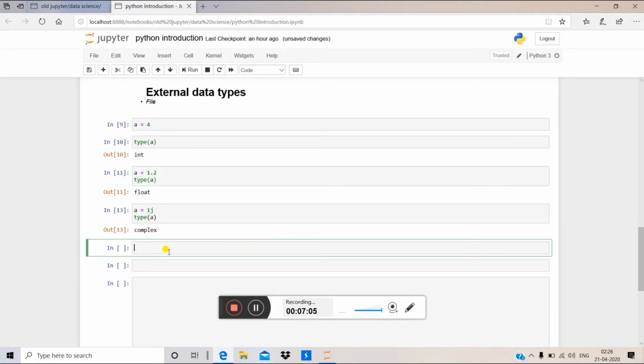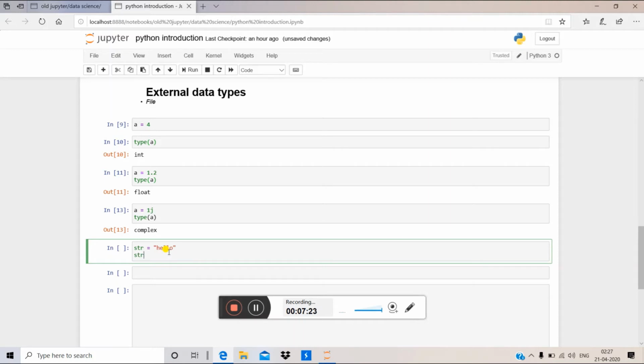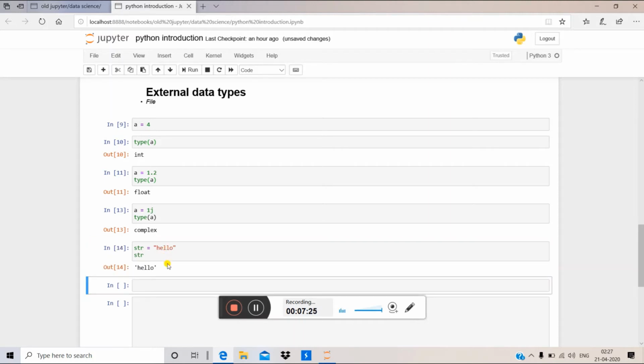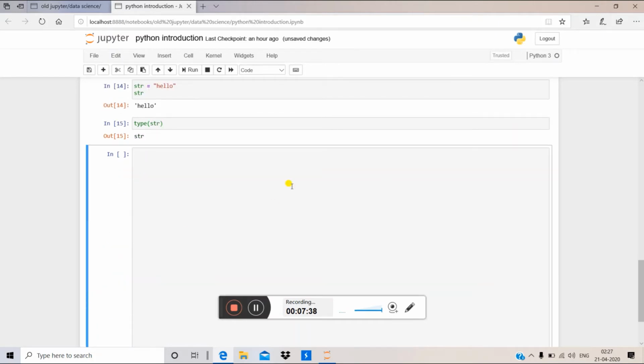Now we come to string. String is similar to other programming languages. str is equal to, under double quotes we write hello, and now print str, we see hello. Or we want to see what is the type, so we write type of str. This tells us this is the string data type, right?